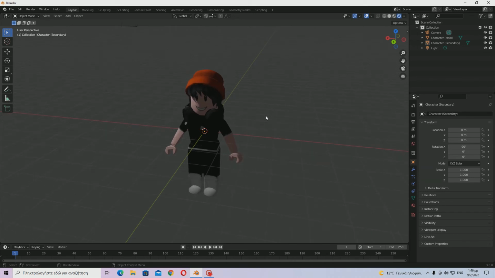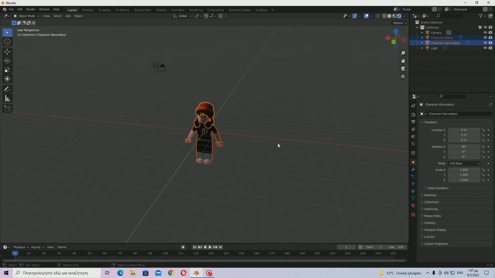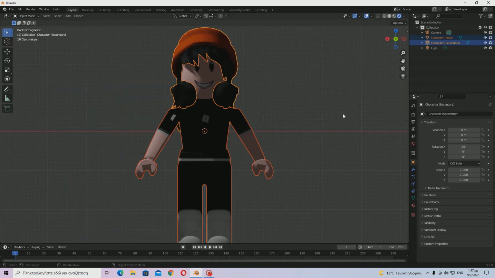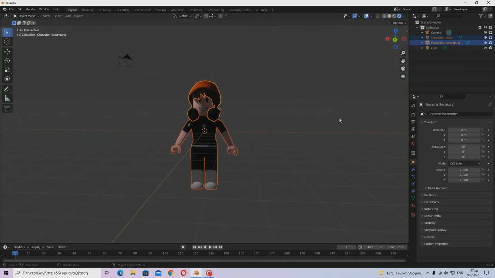Now, let me explain why we had to set all of our axes in Roblox Studio to 0. The reason we had to do that is because of this center over here. Actually, let me just go ahead and do it the wrong way, and you'll see what I mean.